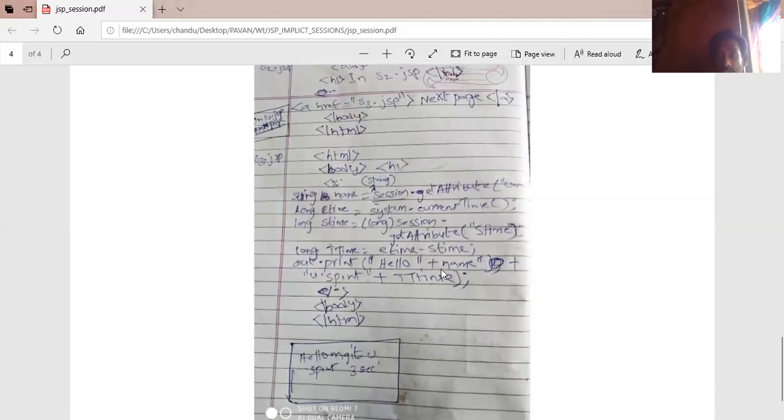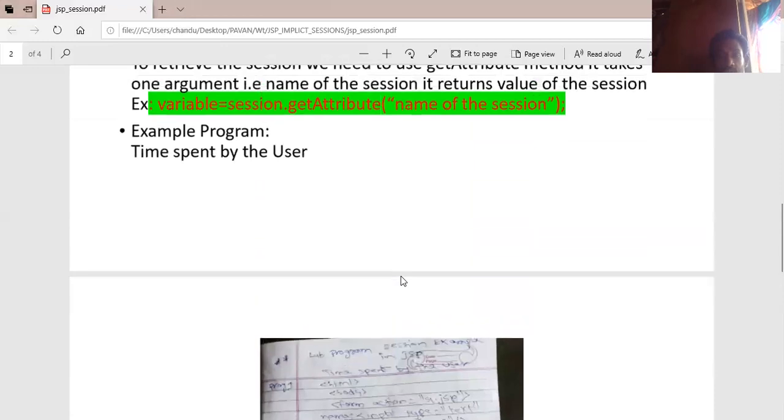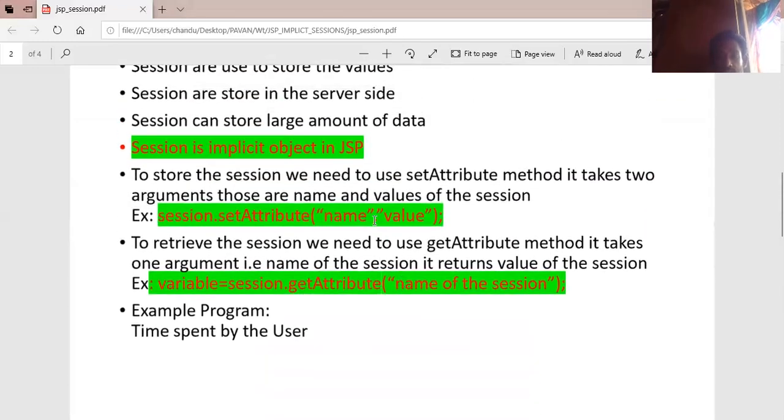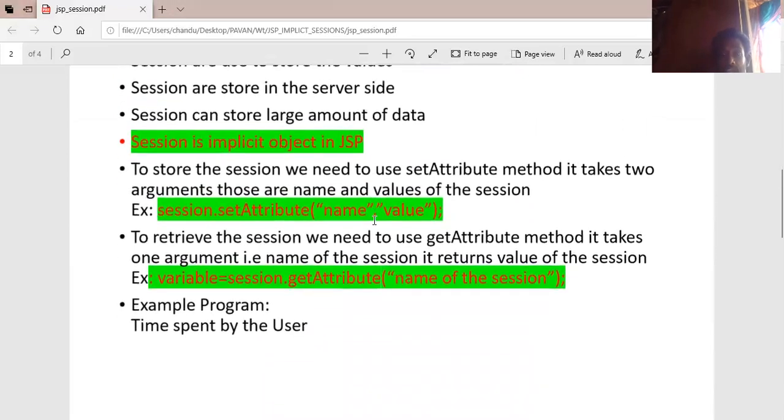This is one of the lab programs. You need to complete the lab program, as well as within the syllabus we also have the same concept: sessions, how to store the sessions, how to retrieve the sessions, what is the purpose of sessions. Already we have seen some of the concepts. Once again we'll repeat. Sessions can store on the server side.